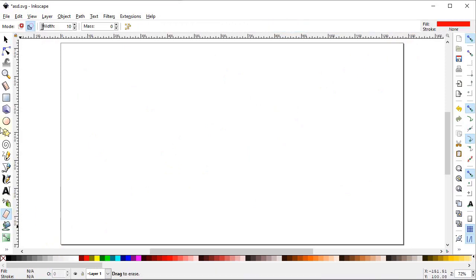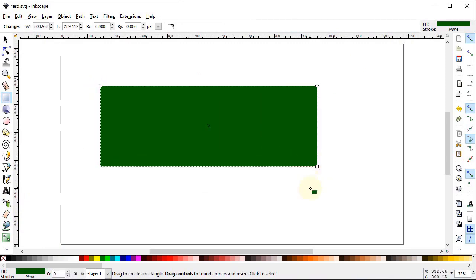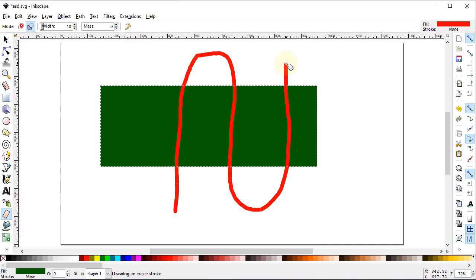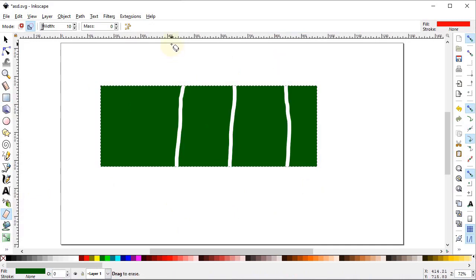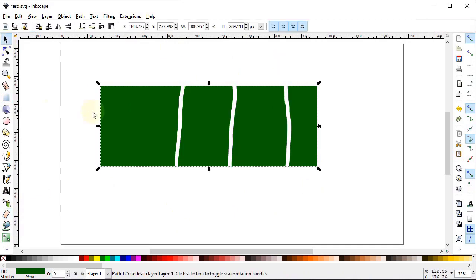Now select the rectangle tool and draw a random rectangle by holding down the left mouse button and drag the mouse in a direction like this. Now again select the rubber tool and again hold down the left mouse button and drag the mouse in a direction like this, and you can see that the shape is erased where the rubber moves. Now you can see the shape is converted into 4 different parts, but still the shape appears as a single one.